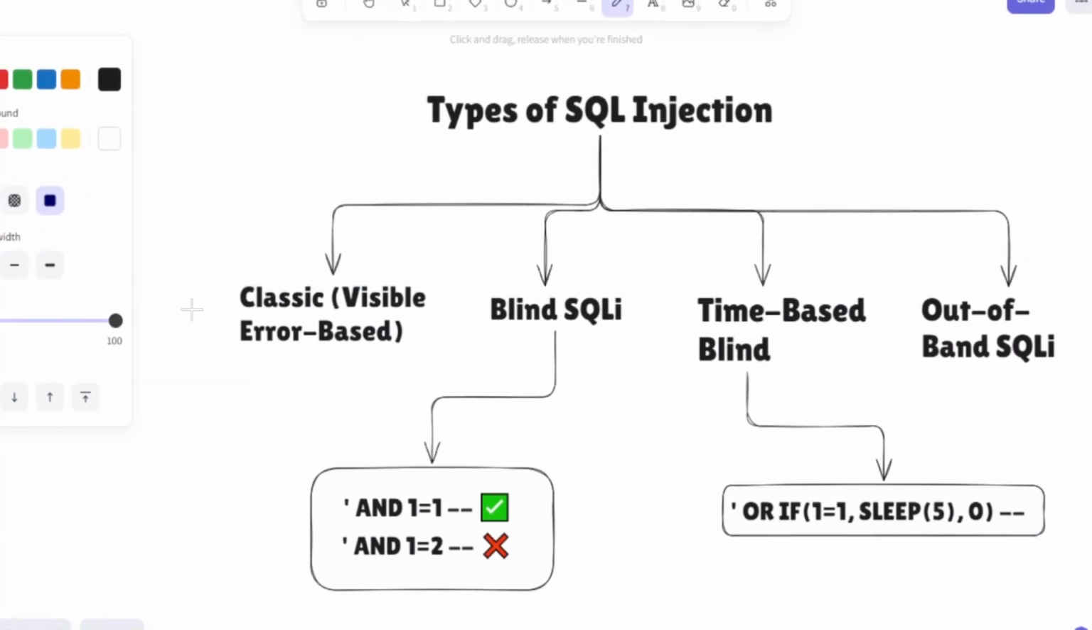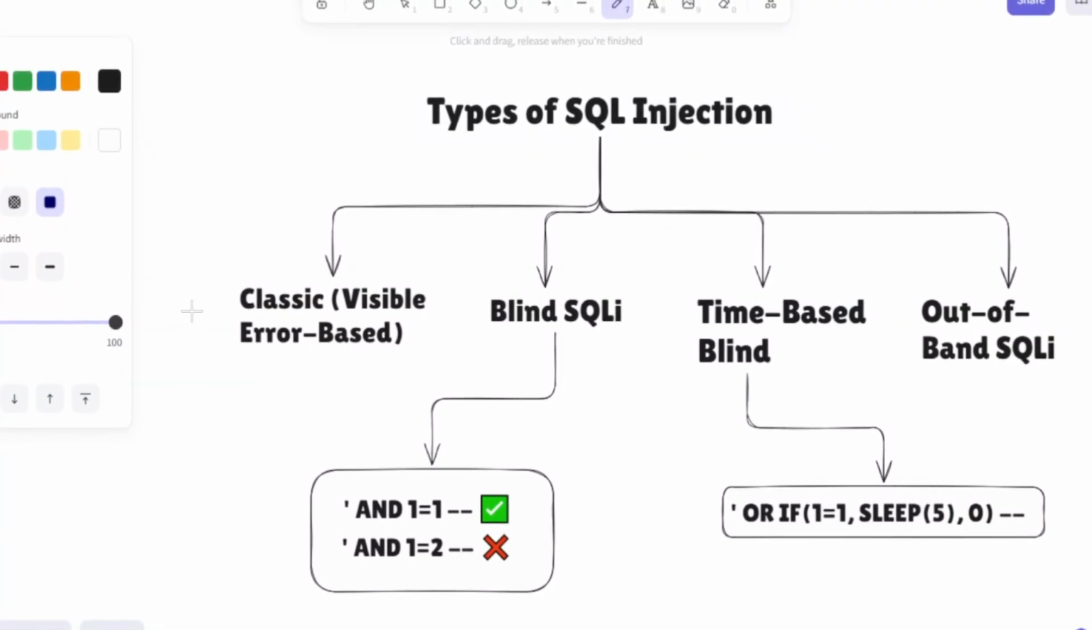SQLi isn't just about login forms. There are different types, and each is more stealthy than the last. Classic, or visible error-based: like we just saw, inject something and the server responds with data or error messages. Blind SQLi: the server doesn't display errors, so attackers ask true or false questions to extract data slowly. Example: AND 1=1, AND 1=2.